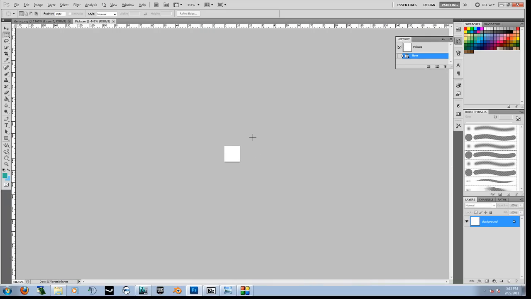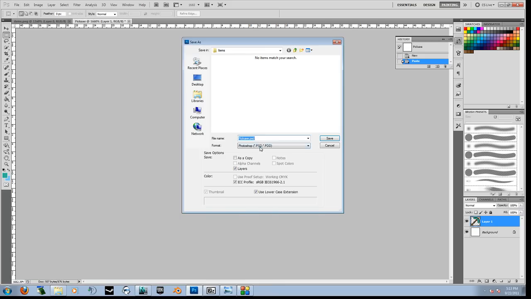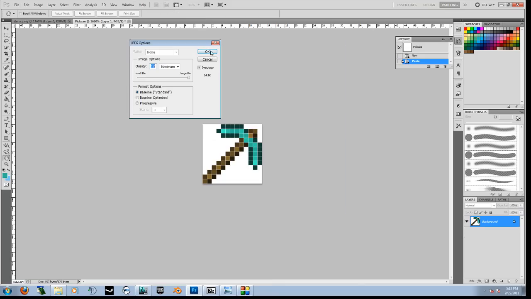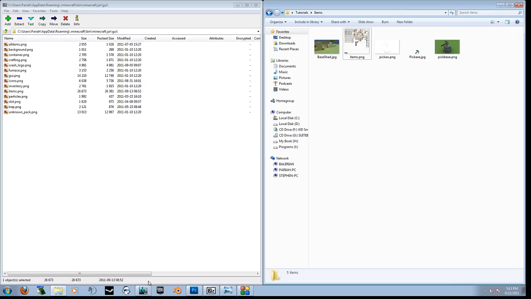So we've got our new 13 by 13 image. Zoom in so we can see this, and then hit Control V and paste it in, and there we go. We've got our pickaxe. Now go up to File and save it out. I'm going to save it as a JPEG. Go ahead and save it out. Yes, good to go. Now, what we want to do is go into our 3D application.